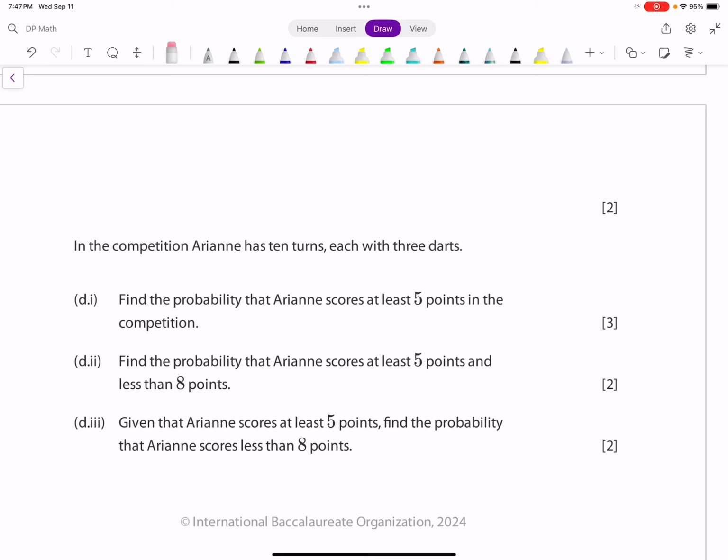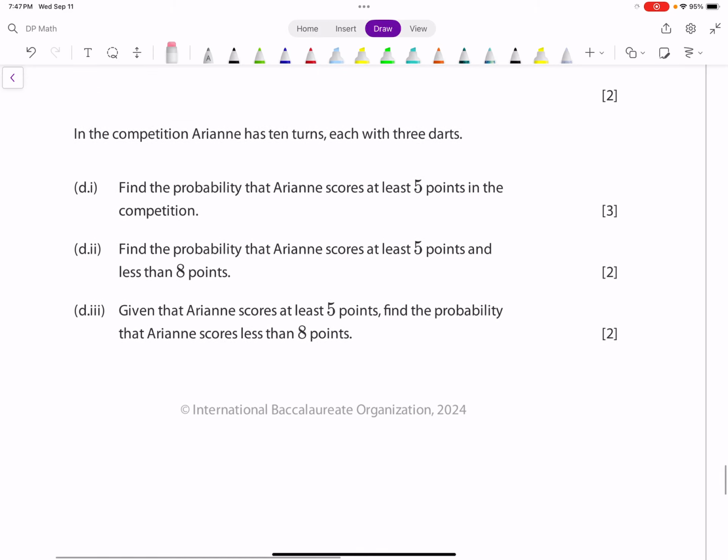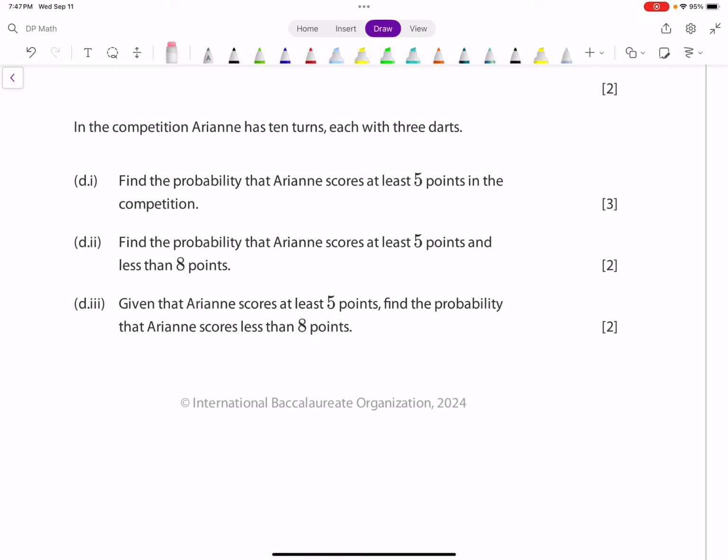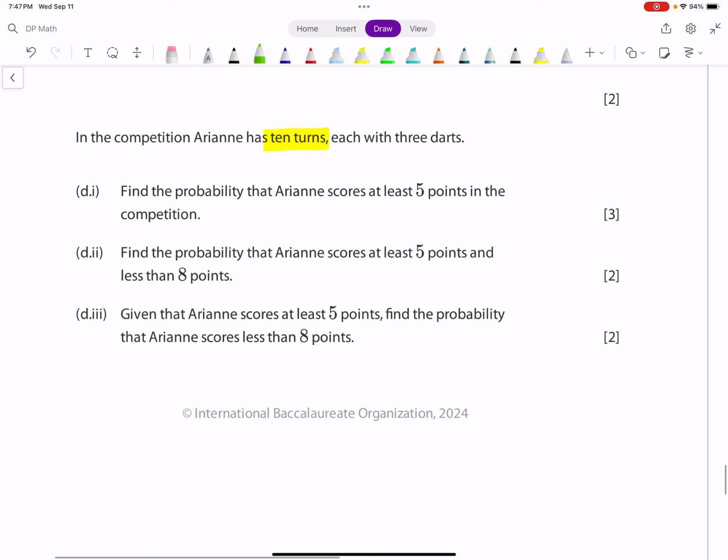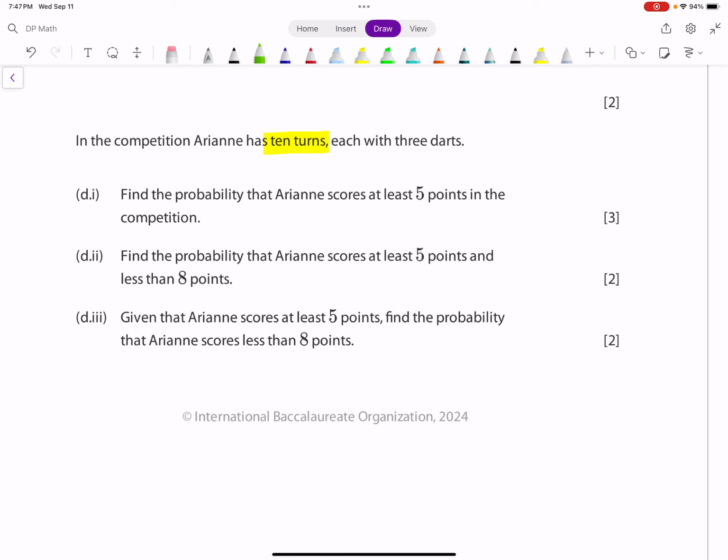All right, let me try D1. In competition, Ariane has 10 turns, each with 3 dots. So here, now we have 10 turns. One thing that you need to know is either you make it a dot or not make it a dot. So this time it's going to be a binomial, because we have only two options.